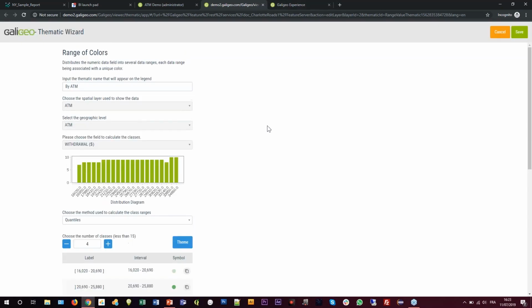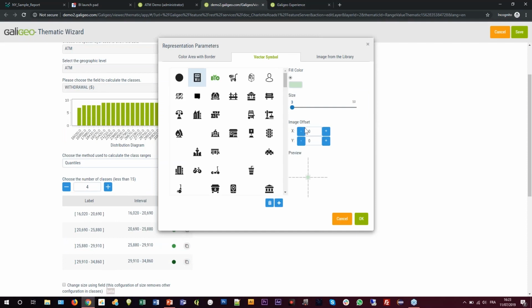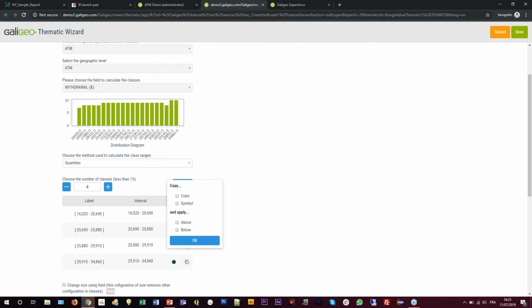Sorry, I clicked on the wrong part. Okay, let me do that again. Pick the symbol, pick the ATM, make it a little bit bigger. Okay. And there, click on copy the symbol and apply below. Okay, so now they are all ATM.